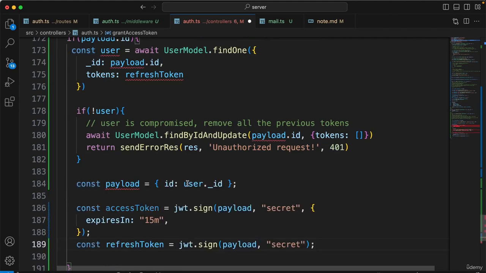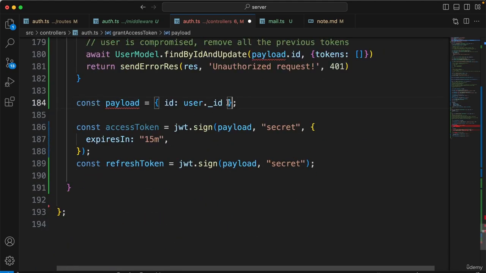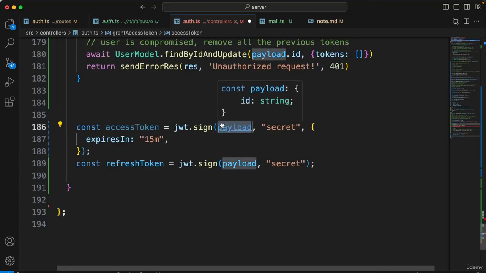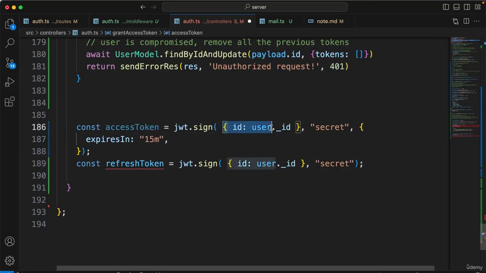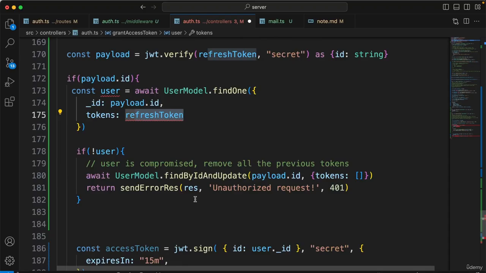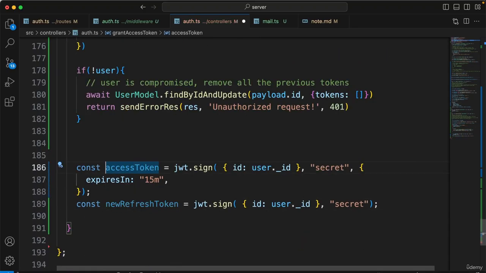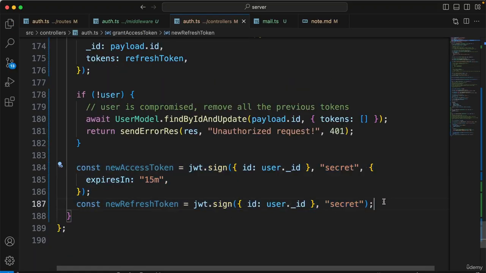Now we already have this payload right here, so that's why you will get this error. So I'm going to simply remove this payload from right here, and we are going to add these things right here. We need to pass this object with this user ID, and we also have this refresh token right here, as you can see. So I'm going to call it new refresh token, and this is going to be new access token. So these are the same things that we did earlier.